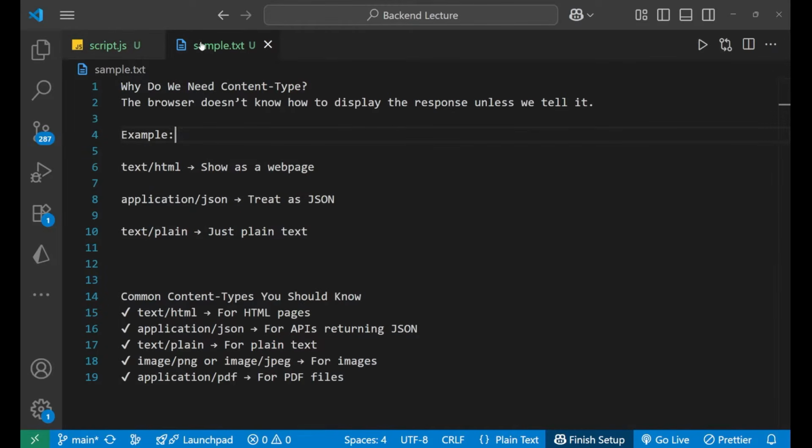Hey, hi everyone. In this lecture, we are going to learn about the content type in the HTTP module of Node.js. So, what is this content type and why do we need it? Basically, whenever we send a response from the server side to the client, our browser doesn't know what kind of data we are sending and what format it follows. That's why we give this content type.